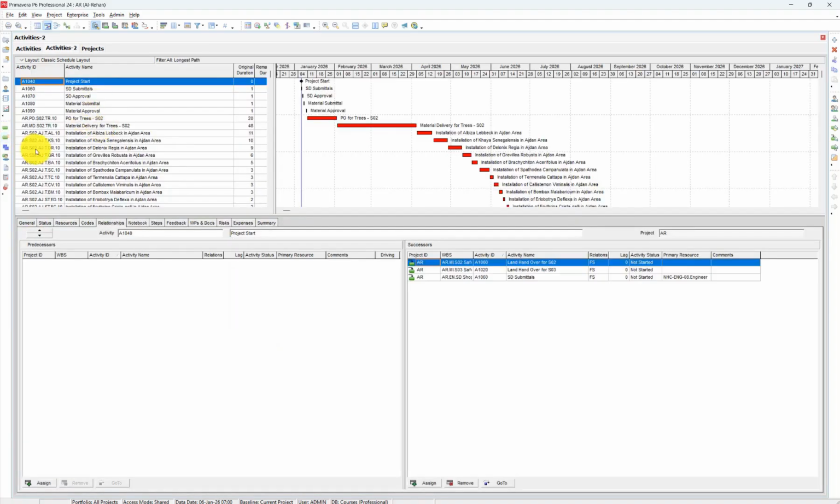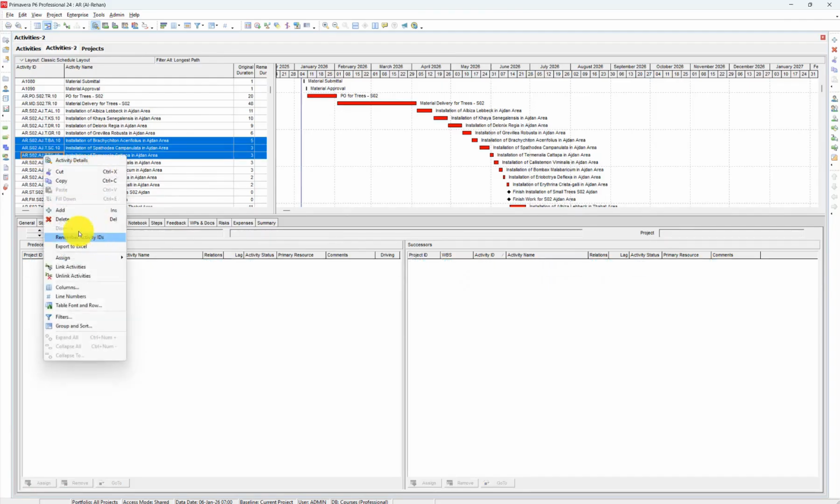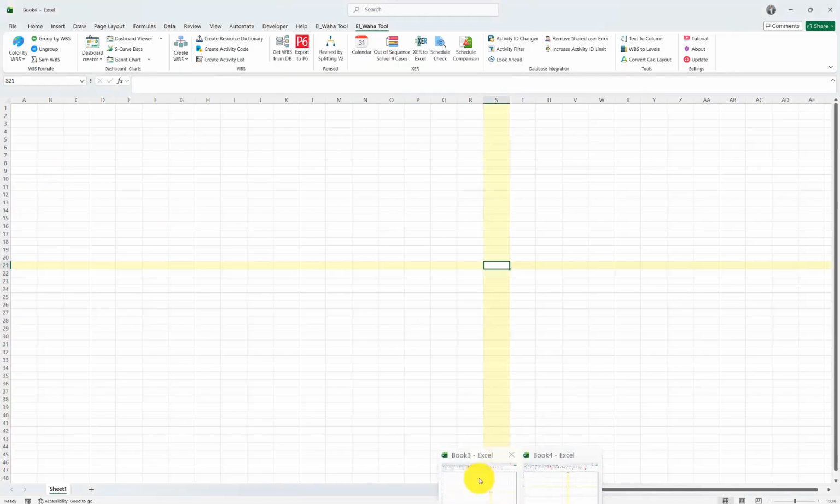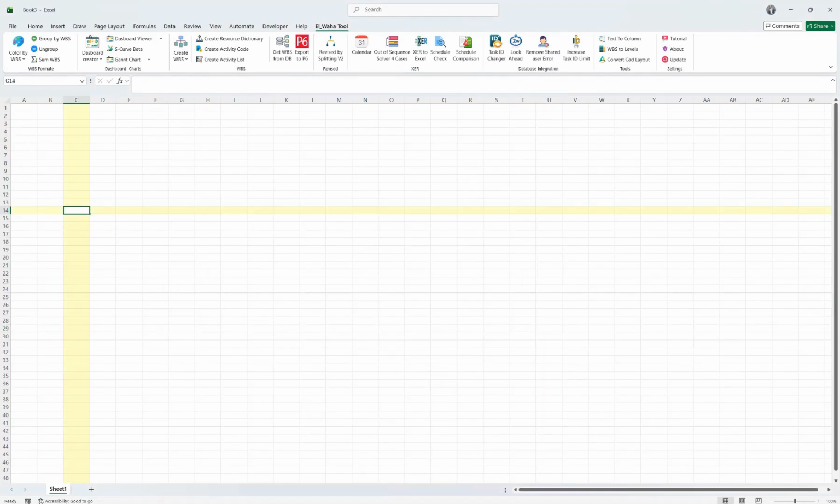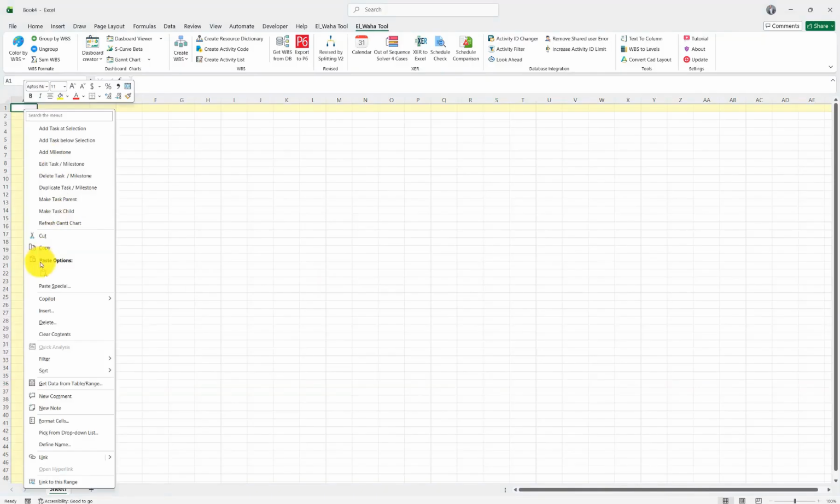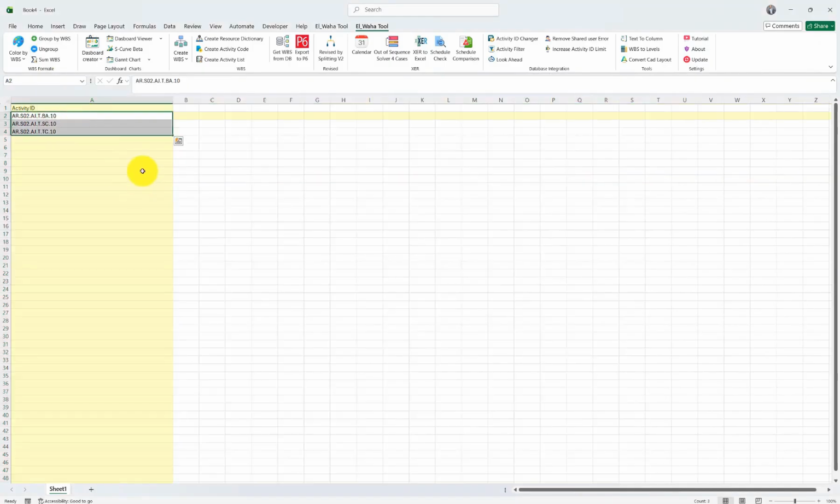Let's take any activity, for example, or one or more activities. Just randomly like this. Let's assume this is the list you have. Suppose you have these activities and you want to filter them inside Primavera. You just want to filter for these activities. So now you have the list of activities.